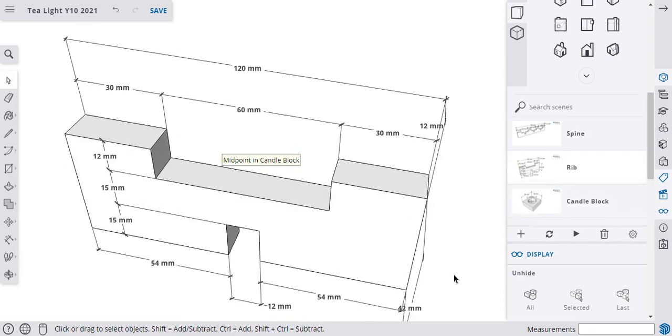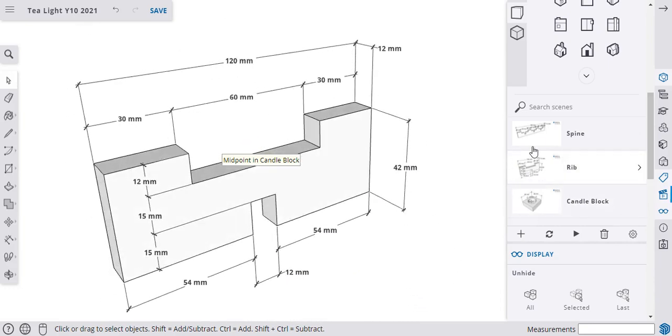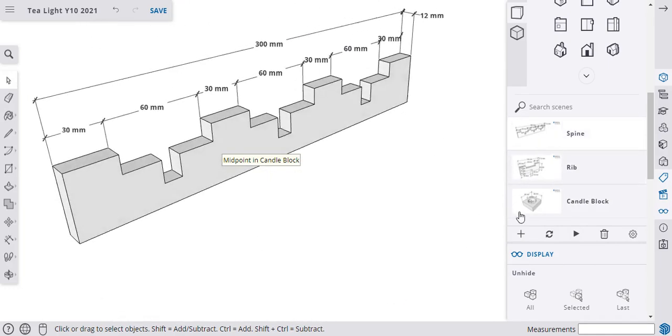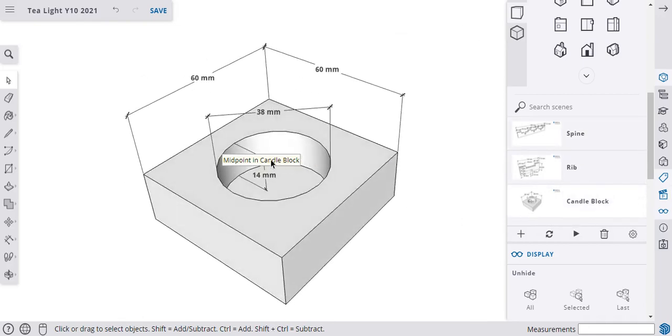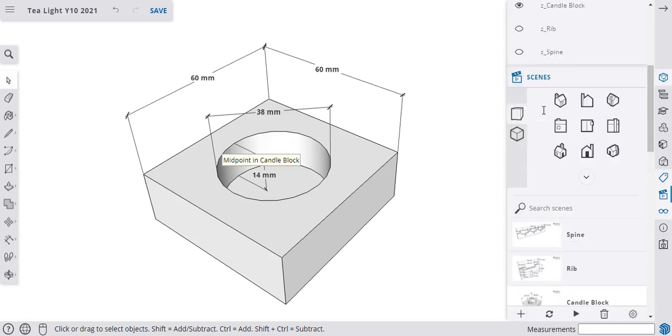So now if we have a look at the rib, we've got a scene that does that for us, we've got one that's a spine that does that for us, and we have candle block that does this for us. As you can see, midpoint and candle block is not going away, it is a bug, as I say, in SketchUp.